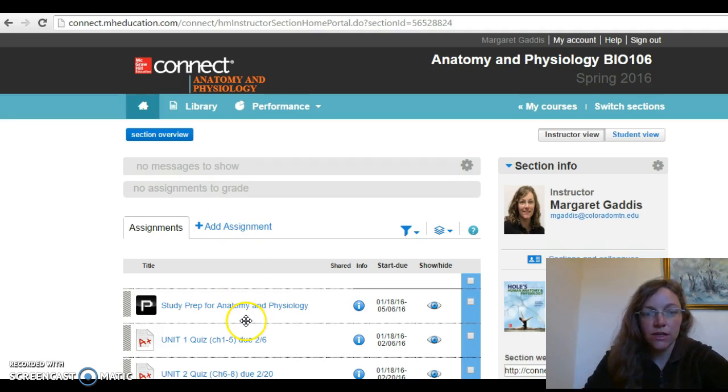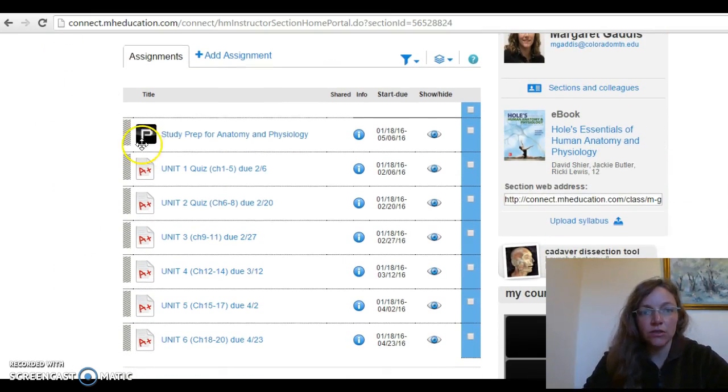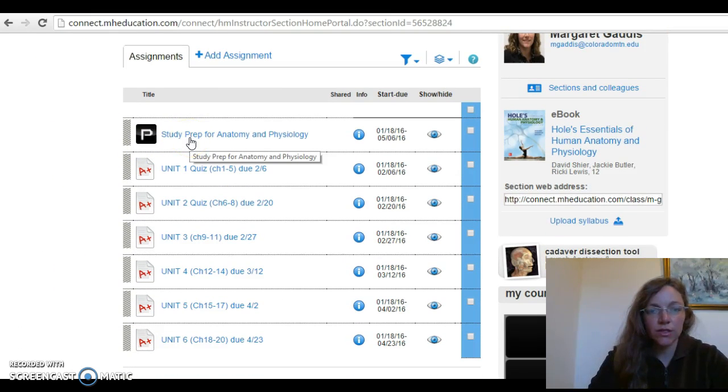Right here is the study prep for anatomy and physiology. You see it's open for the whole entire semester. And like I said, it is an adaptive study program. You can just sit down and work on it and then save it and walk away. If you finish 20% of it, you'll get 1 course point. If you finish 40%, you'll get 2 course points. So that's how we'll work that.